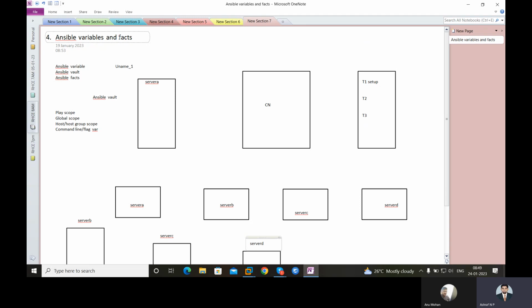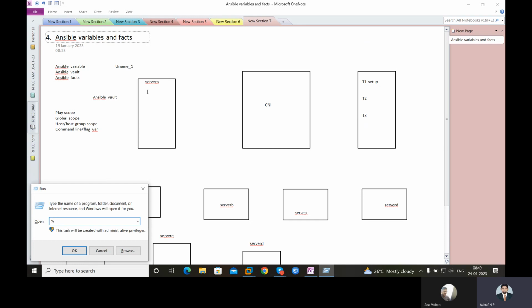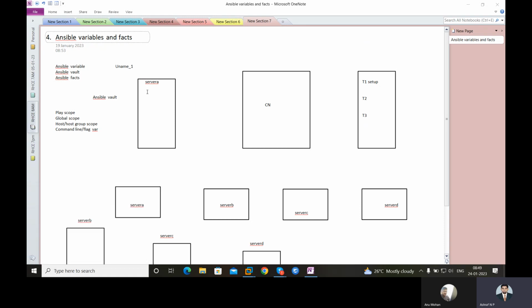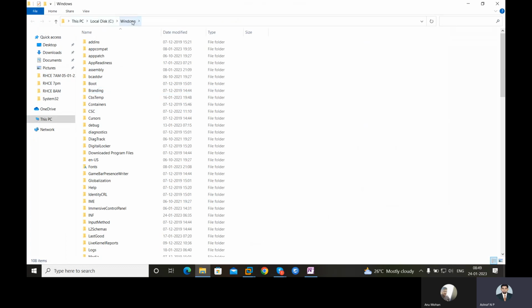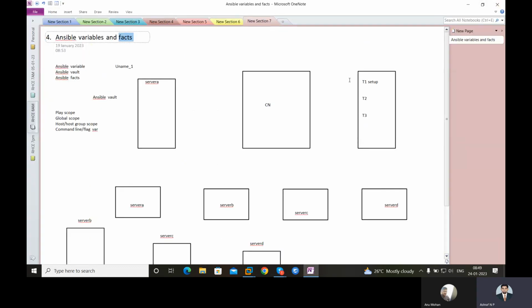Those variables are called facts variables. It's like an environment variable of Windows and Linux operating systems, environment variables which we use in batch file scripting and shell scripting. Understanding? Environment variable of Windows, example, look here, I'm just going to say %SystemRoot%. What's the meaning of this? This will tell you which is your system root. It says your system root is Windows. System drive, temp, username, there are so many environment variables we have.